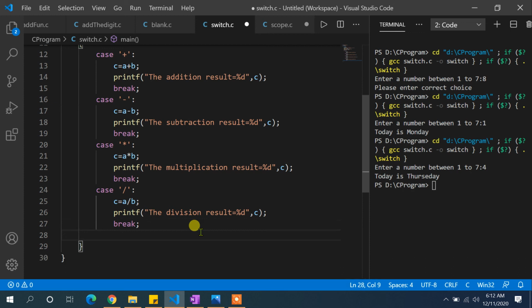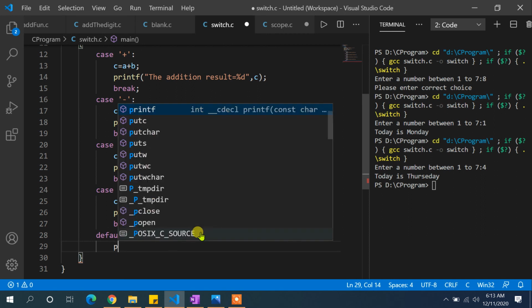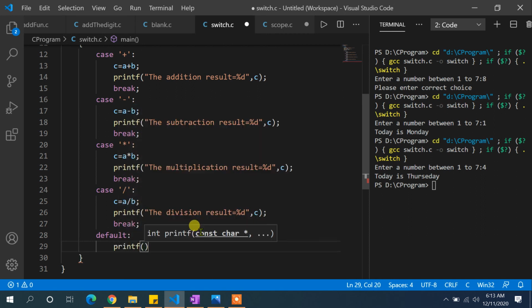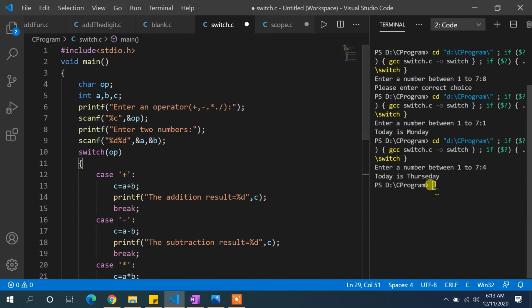The final one will be the default one. So what I'm going to write is default. If somebody has entered symbols other than plus, minus, multiplication and division, then the default case will be executed. And what will the default case say? The default case will say, please enter correct choice. So I'll write please enter correct choice, right? So this is how you are going to write it. So that's all for this program, I think.